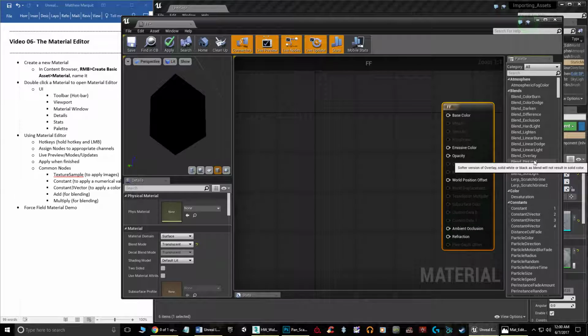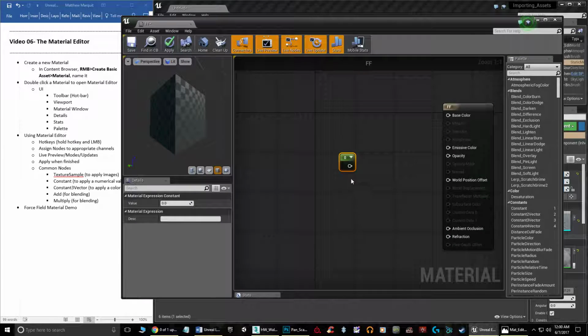All right. So that's pretty much all of the UI itself. A couple of things to note. If it does have a hotkey, you'll see it next to the item in here. So if I hold 1 and I want a constant vector here, if I just hold the number 1 and click on the screen, a constant vector will show up.